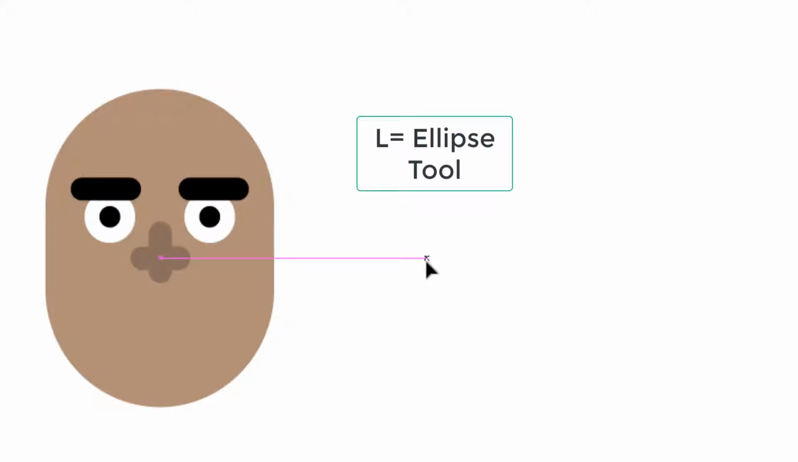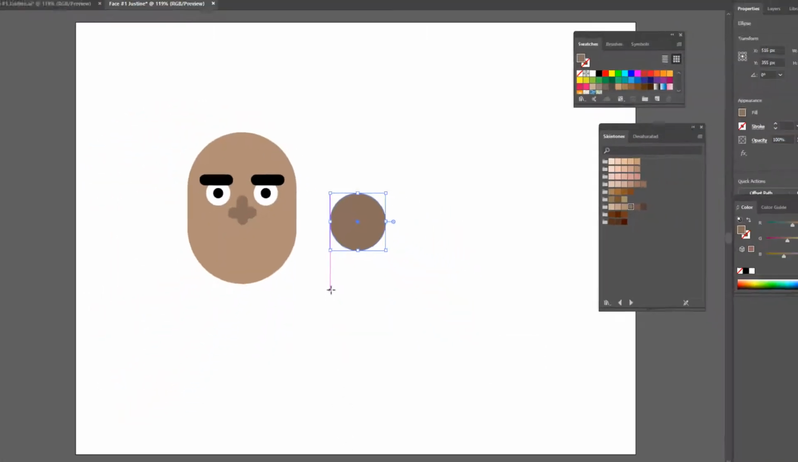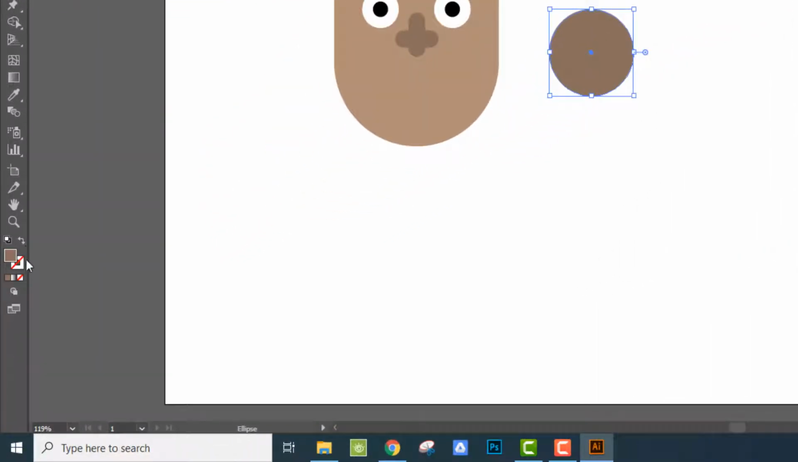So the next thing that I'm going to do is draw the mouth. So with keyboard shortcuts, I'm going to click L, which selects the ellipse tool. I'm going to hold down Shift and drag out a circle, and I'm going to convert this into the mouth. So the first thing that I'm going to do is go down here to my fill and stroke and use this swapping arrow to change that. So now the stroke has the color and the fill is none.